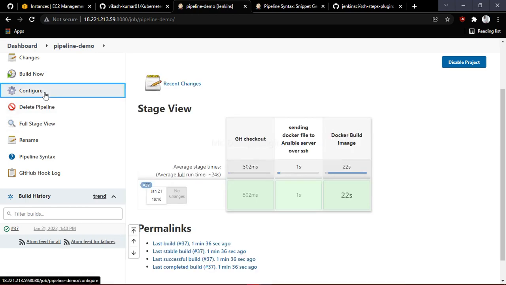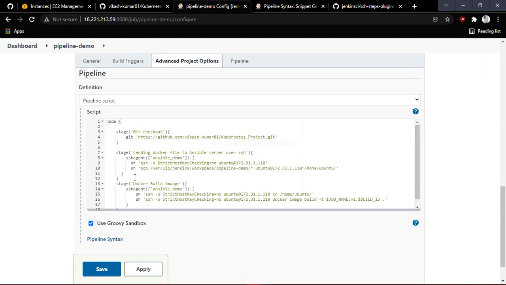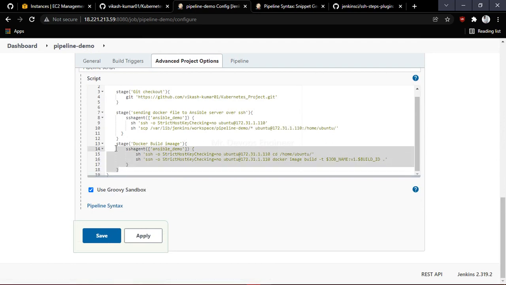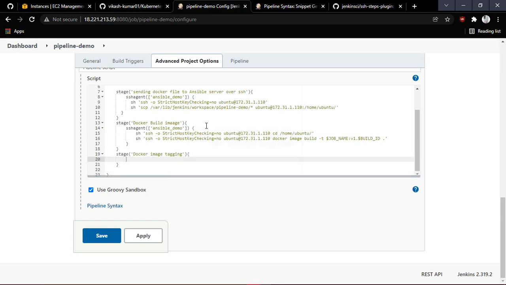Now before pushing the image to the Docker Hub, we have to tag the image. So just create one more stage here, Docker image tagging, and here you have to write the scripts for that. Make sure you are doing SSH to your server. If you don't know how to do that, please watch my previous video.